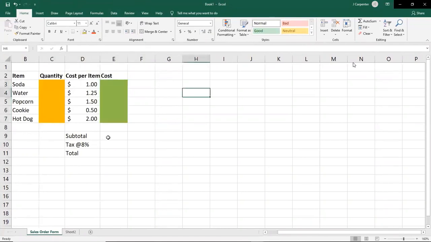Boom. Highlight these three cells, same thing, but check it out. The paint bucket remembers the last thing you used, as well as all the currencies, percents, all that stuff. So instead of doing the drop-down menu and picking the green again, I can just hit this and it already does it for us.